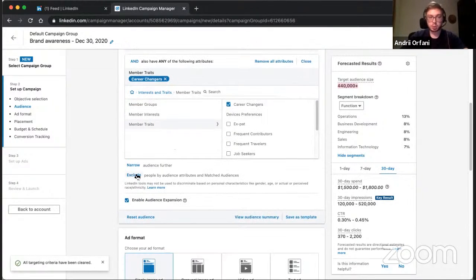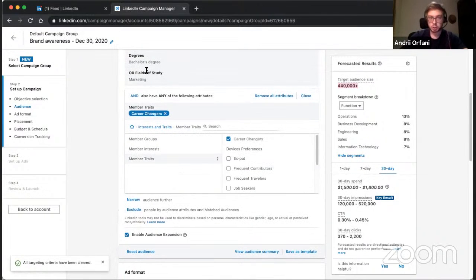The same goes with exclude. So if you want to, for example, exclude people who are career changers, you can just click in here, and it's going to show to people who are not career changers. You got the idea.